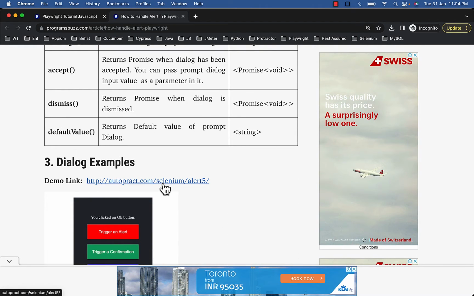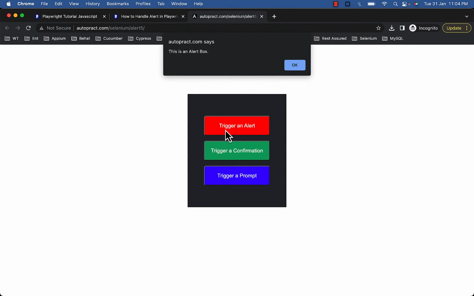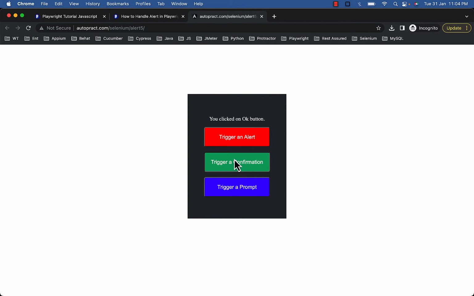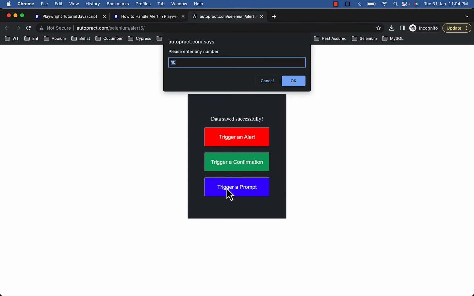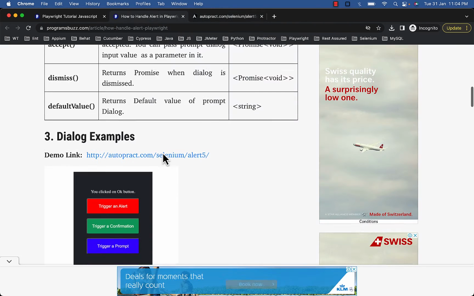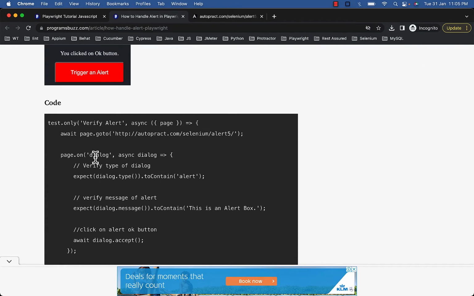So if you will open this dialog example link, here you will see different types of JavaScript pop-up like this. This is an alert box, and this confirmation pop-up, and this prompt where you enter some value. So if you want to handle this JavaScript pop-up, you can use this code and you can handle it using the dialog handler.